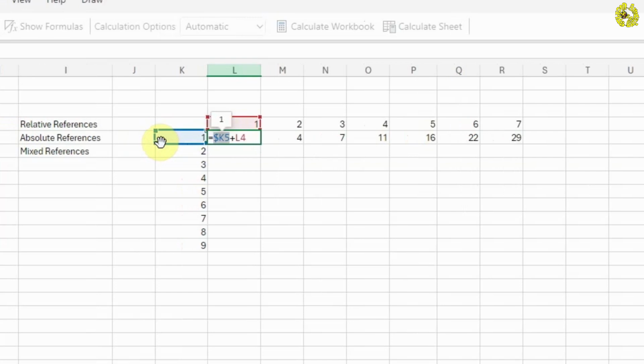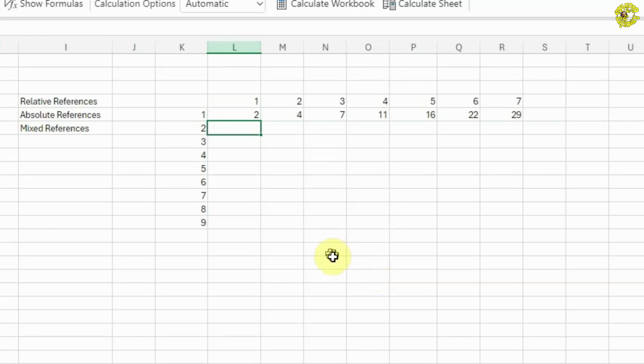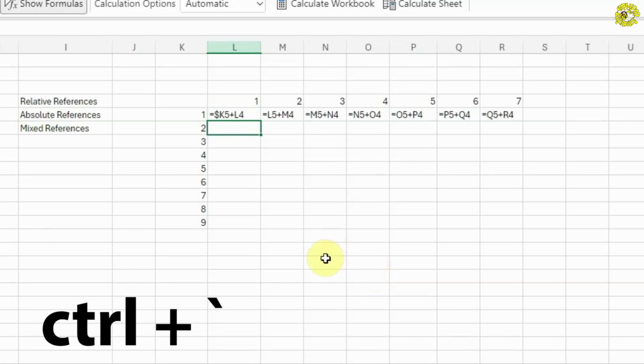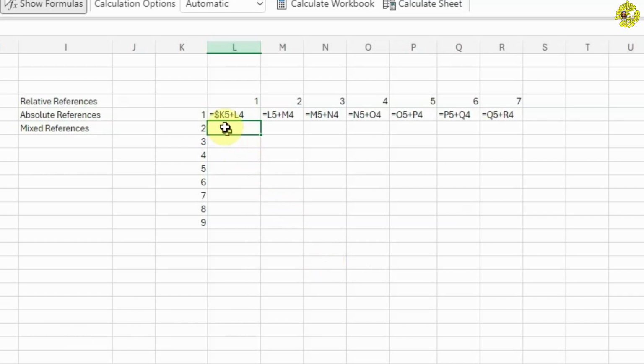What does that mean? Let's look at this in a closer example. So I pressed enter. Now I'm pressing Control and backtick. The backtick button is located right under the escape button and right above the tab button on your keyboard. That's where it should be. But look, as you look at these formulas, it says right here K5, then it goes to L5, then it goes to M5 and N5, right?